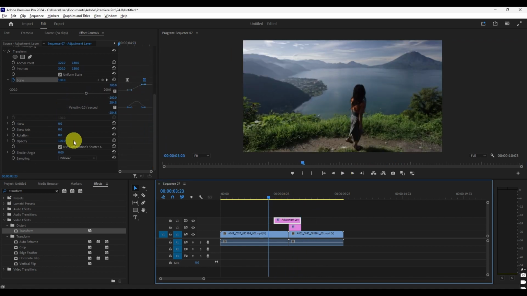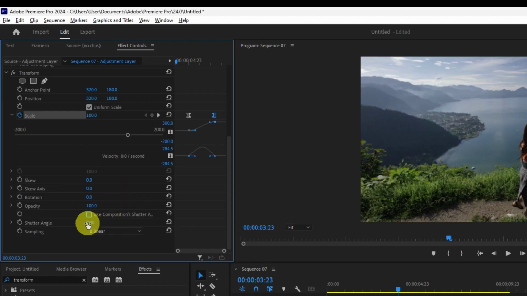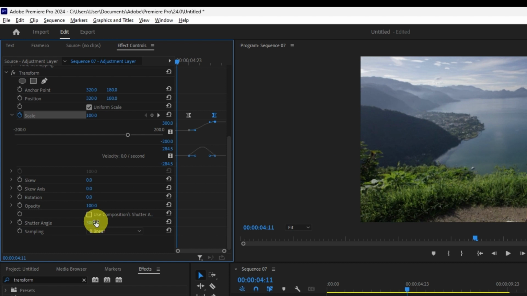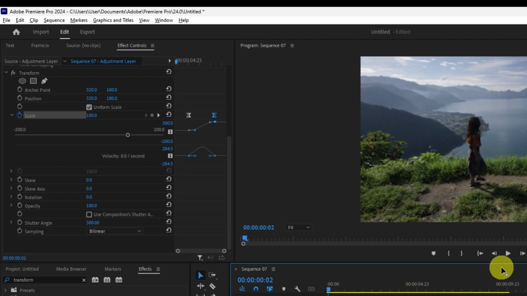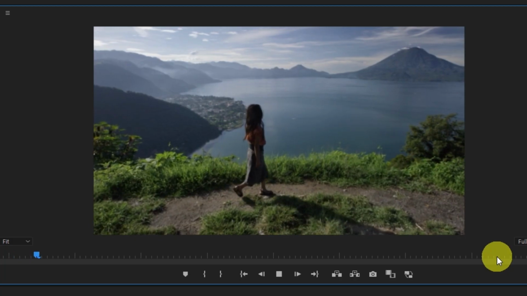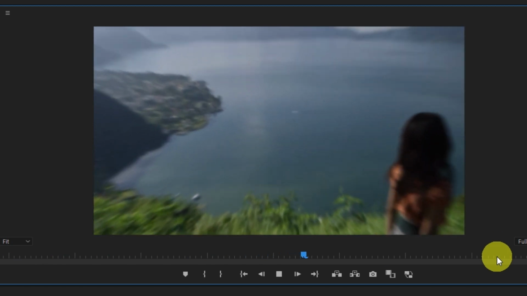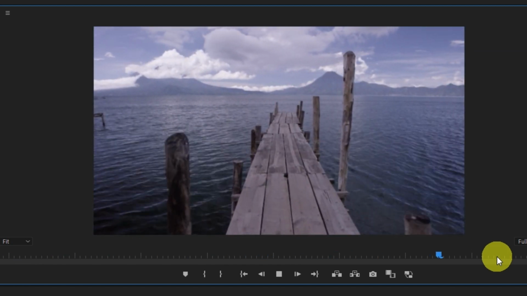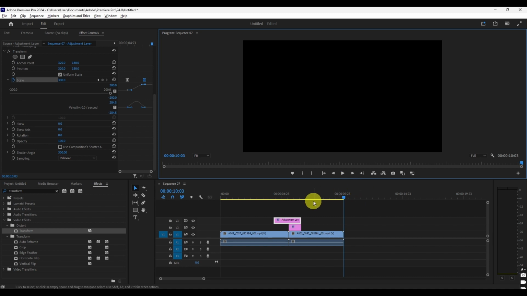And for you to do that, first you will uncheck that box, and then you can now edit your shutter angle and set it depending on how blurry you want it to be. For this one, I will just set it to 300 to get a higher motion blur effect. And now we can watch the full video with the transition effect that we added. We can now say that it is nicely done and it really made the clips way better.